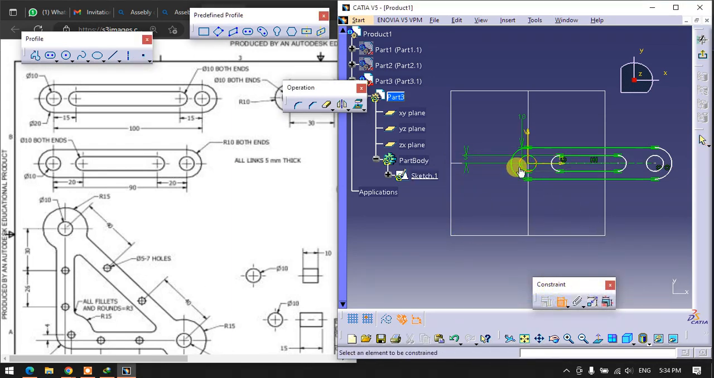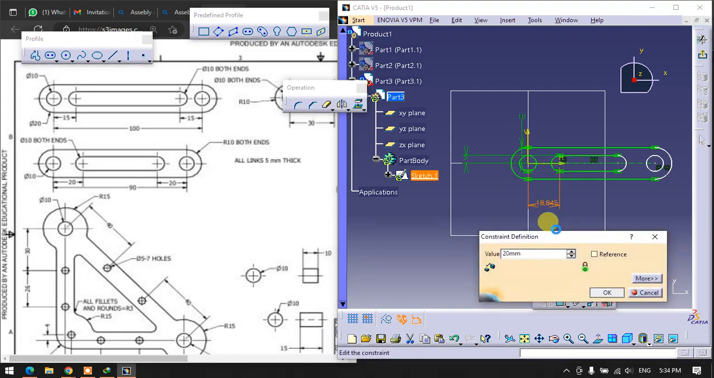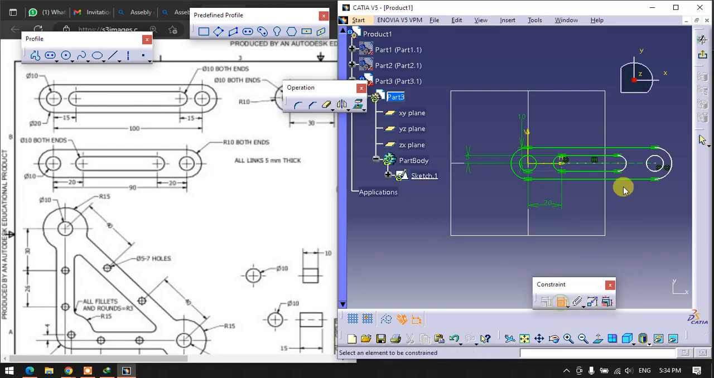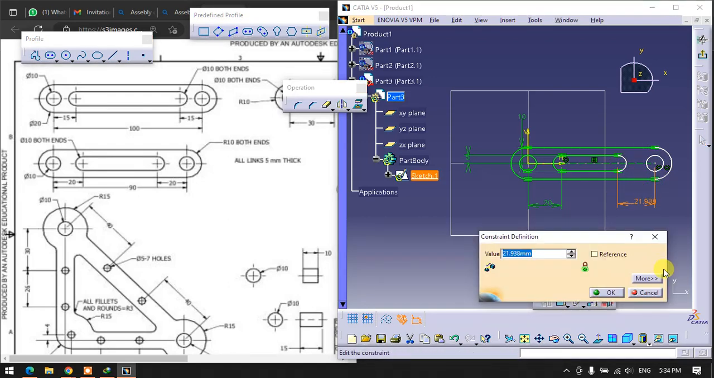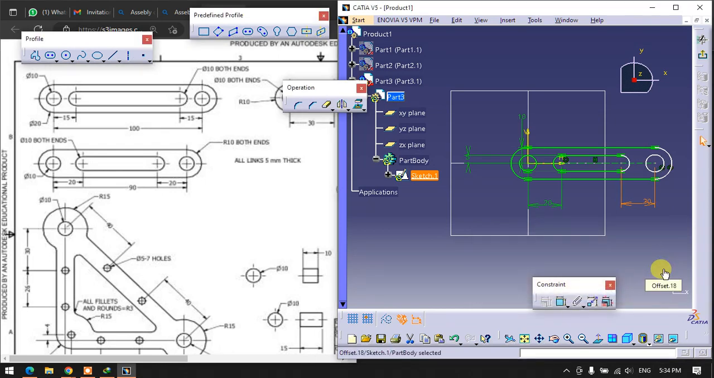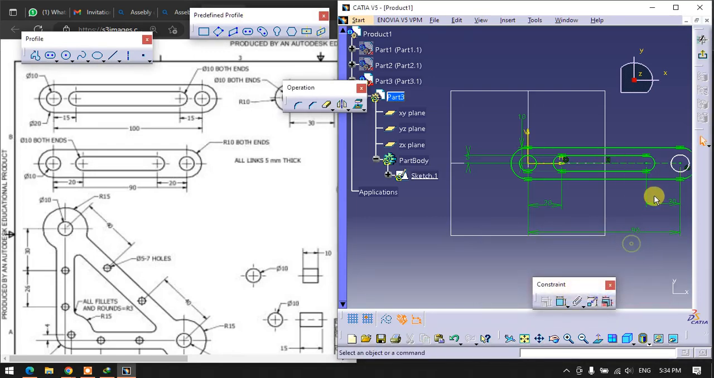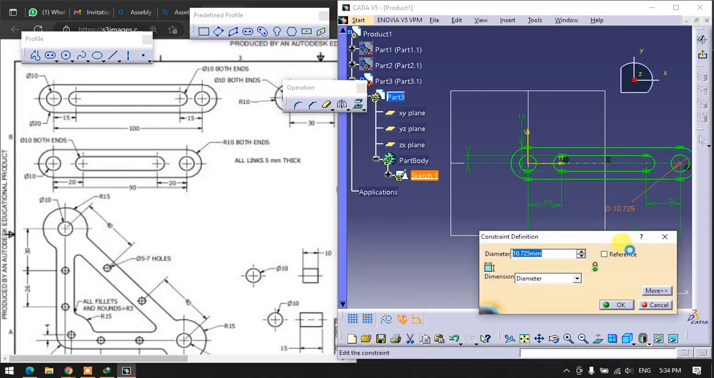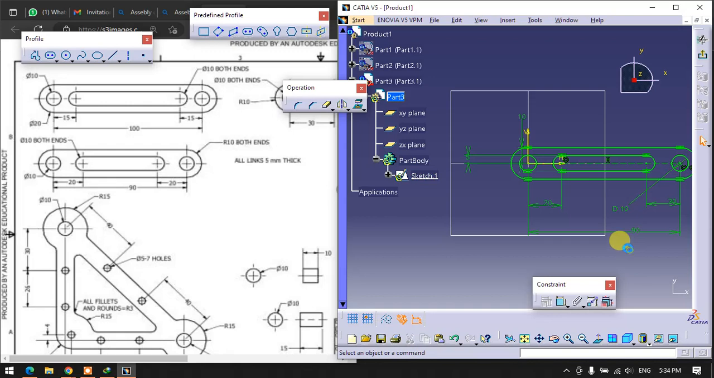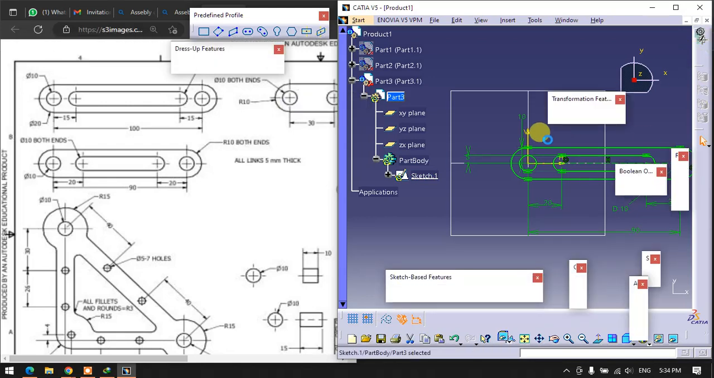Now the distance from here to this center point is given, which is 20, and the distance from this center point to this one is also 20. Okay, I'm going to select the total length distance, which is given as 90. The radius of this one is not given, it is 10. Now everything is set, exit and pad.